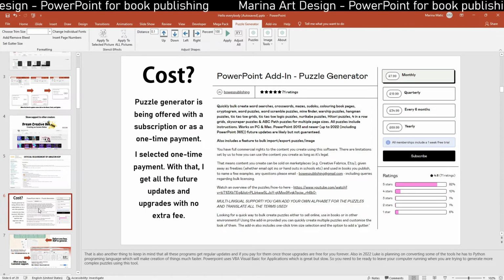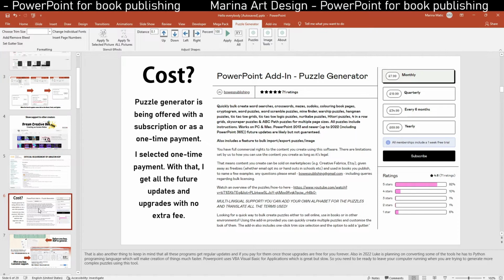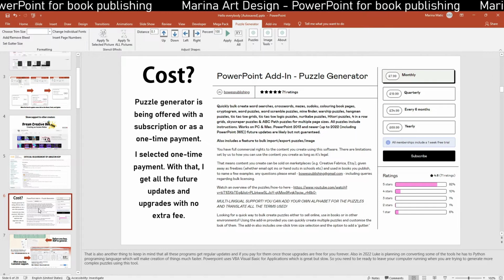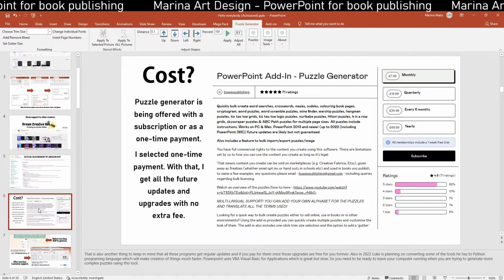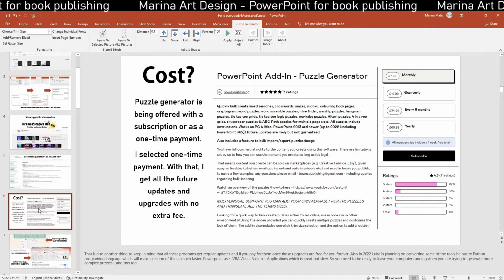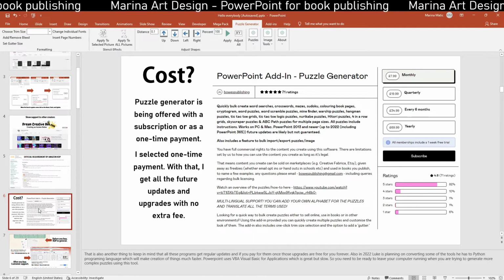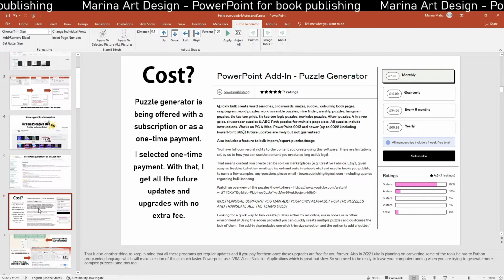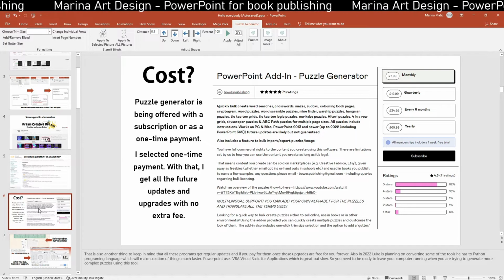What is the cost here? So Puzzle Generator is at the moment being offered with a subscription. So you have monthly, quarterly, every 6 months, and yearly subscription. There's another option also to get it as a one-time payment. Now I selected one-time payment. With that, I get all the future updates and upgrades with no extra fee. So there are no more charges for me when it comes to updates and upgrades to this software.